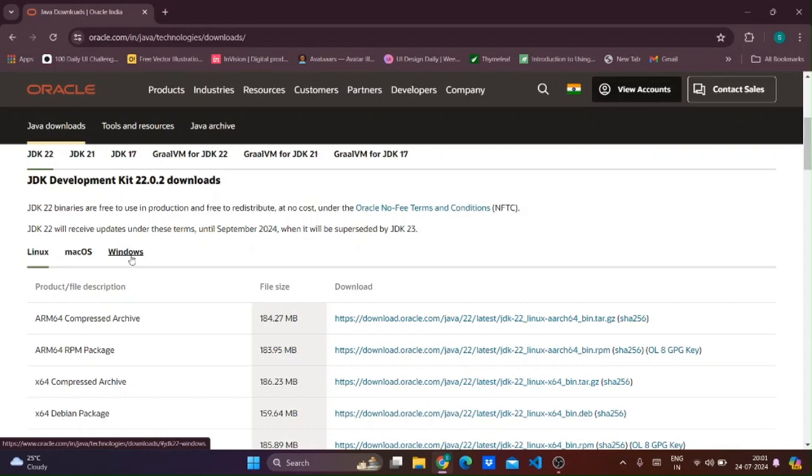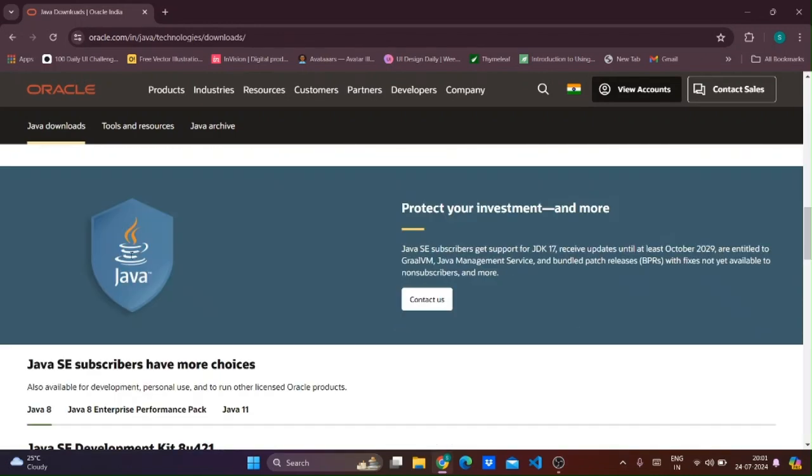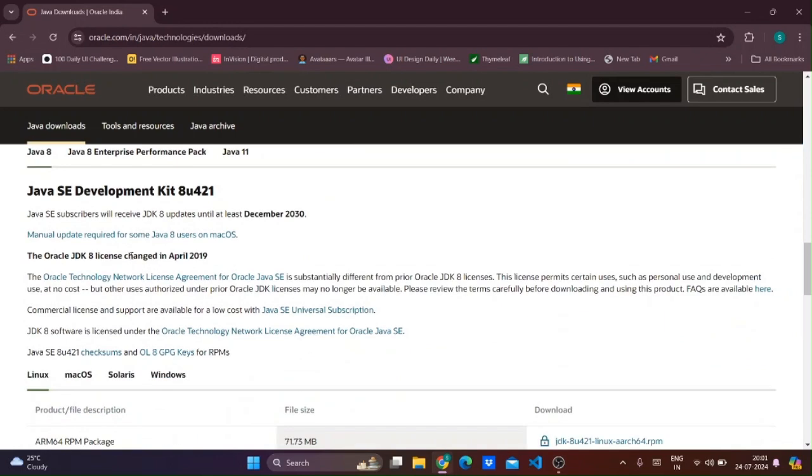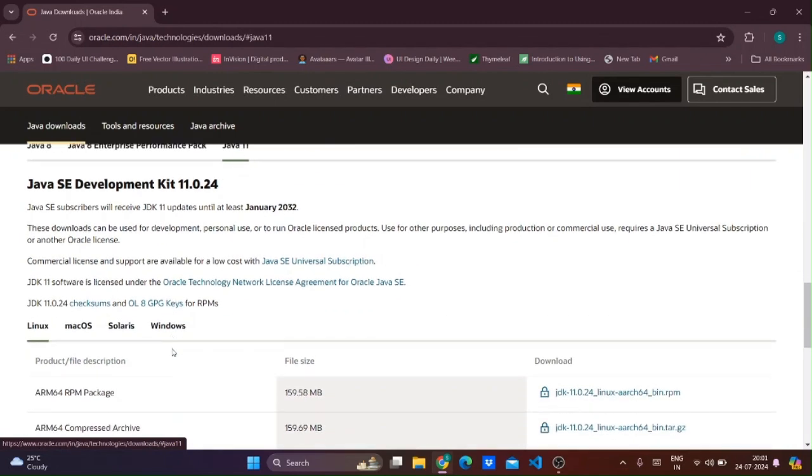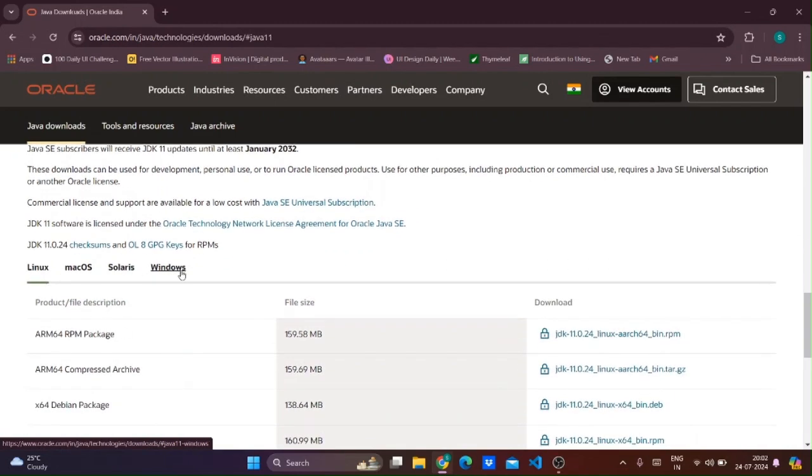But we will go with the JDK 11. So Java 11 basically. And in Java 11, my machine is Windows. So I will choose Windows.